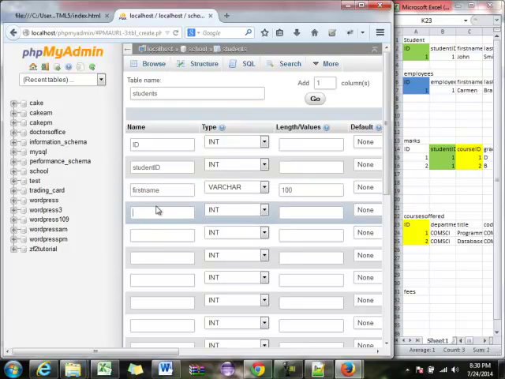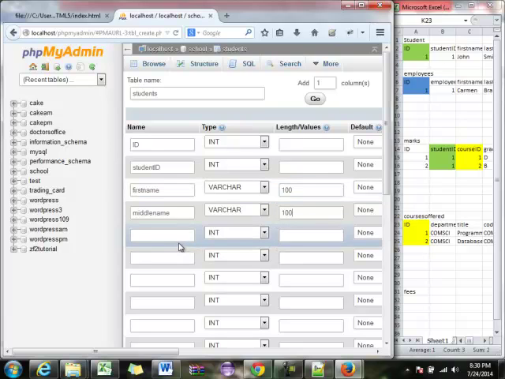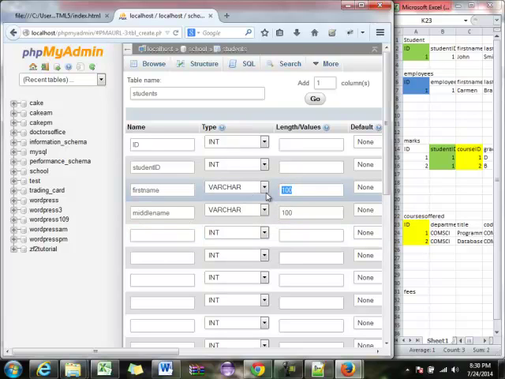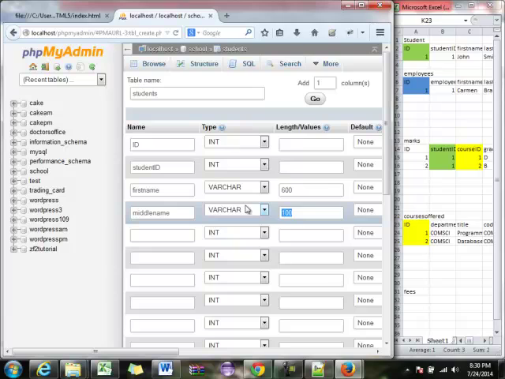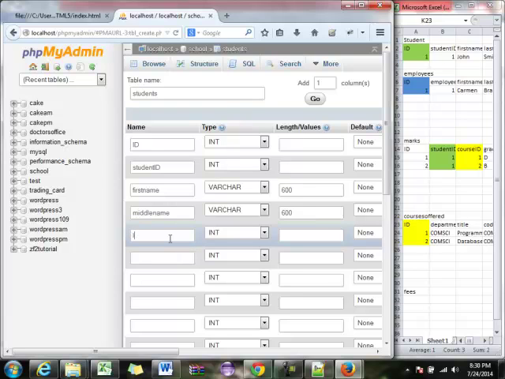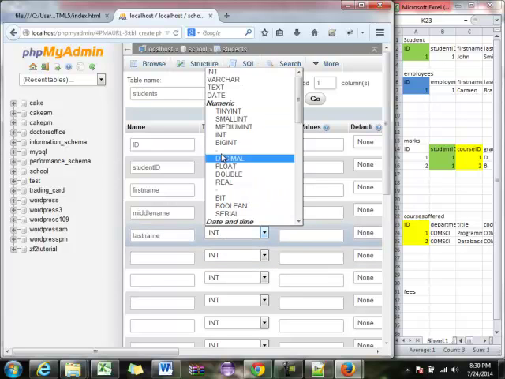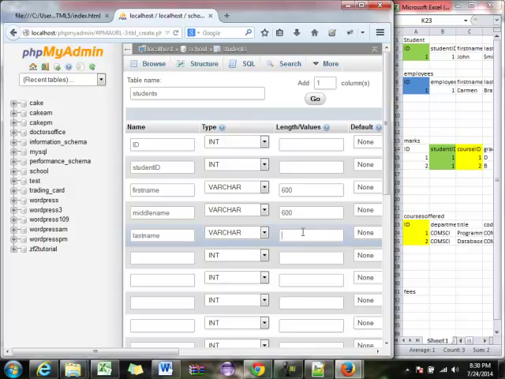So then we'll say middle name, and also we'll change that to varchar with 100. What's the world's longest name? Holy mackerel. Well, let's do it. Our database has to work for all cases, okay? And we may get that person here. Last name. So we'll change that to varchar as well, and we'll make that 600. Certainly that could be long. Okay, what else do we have?